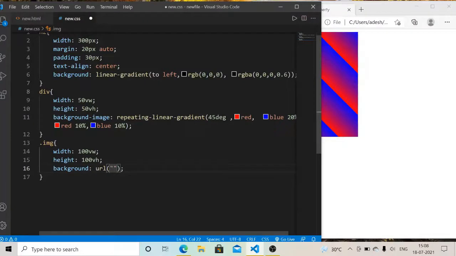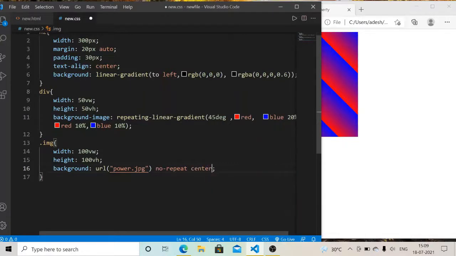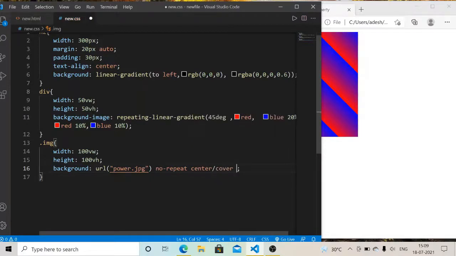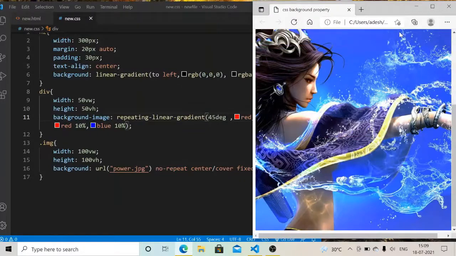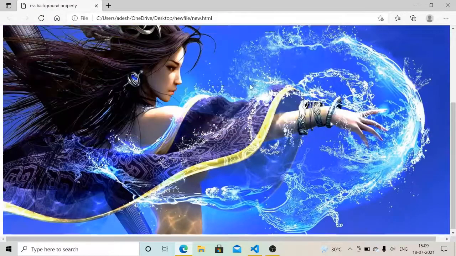Now I give the background image position. So power.jpg, it is the image name here. Now you can also give the no-repeat property. You can also give the position, that is center, or cover. Or you can also give the fixed property, background attachment. Okay, now I save this file and refresh my page. Now here you can see that this is my image.